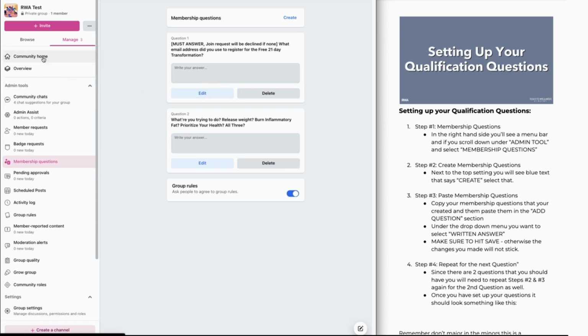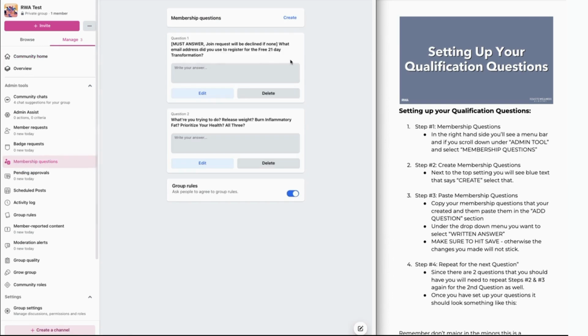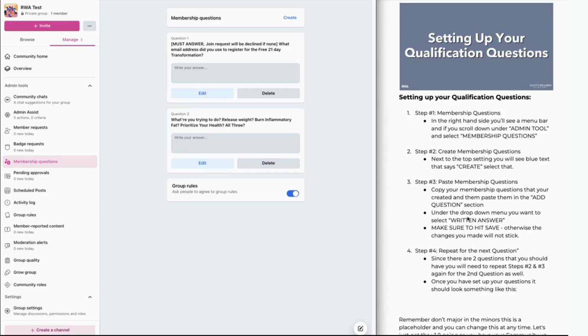So the way you do that is once you're inside of the Facebook group, really quickly, just a quick recap, you're going to go over to membership questions, and that is where you can hit create and create membership questions. You can only create 3. That is what Facebook allows. So we keep it to a maximum of 2, and then we ask people to agree to the group rules, and that will allow you to get everything set up. So that was the mini training on how to set up your qualification questions. Now we will go back to the main training.